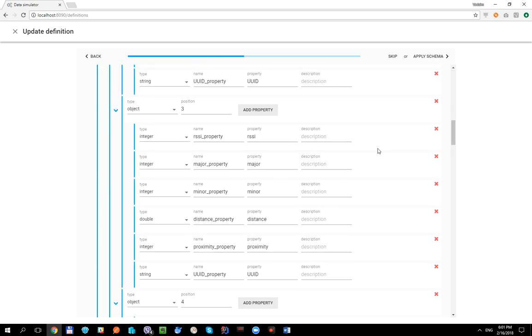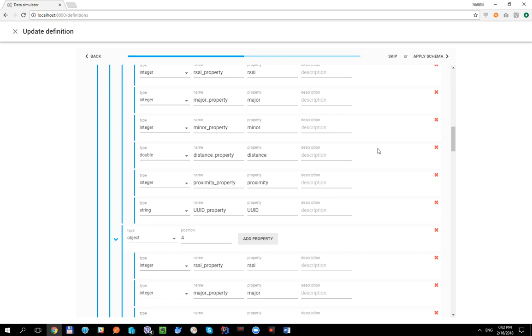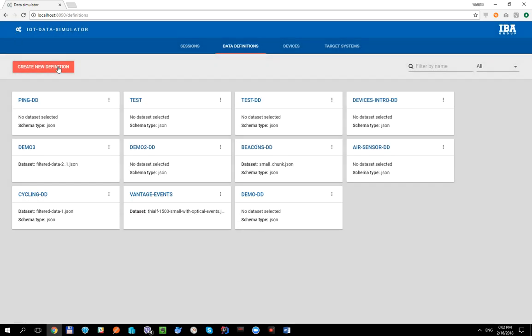So if a dataset is provided, the tool will replay its content when the session is started. And if a schema is provided, we know the actual data structure we're working with, so the tool will be able to help you with data processing. We will take a closer look at how to work with data definitions later in our series.